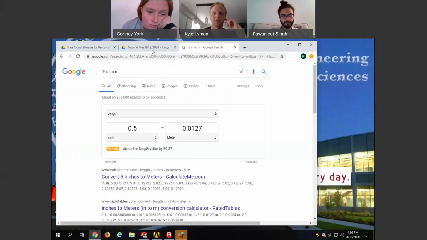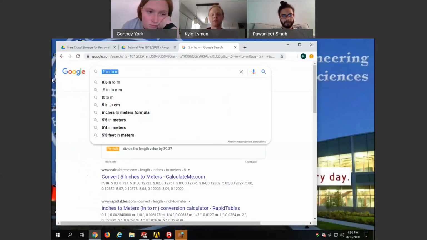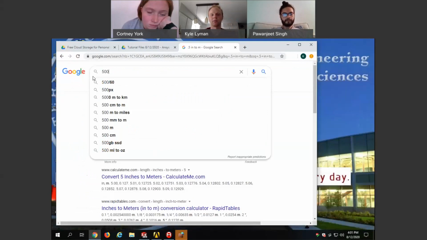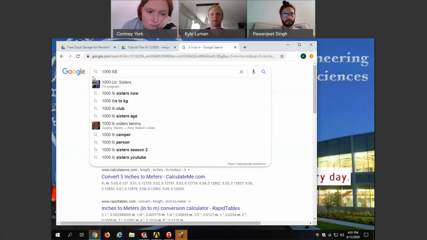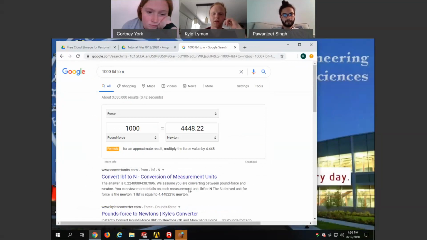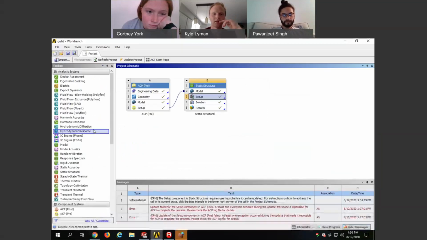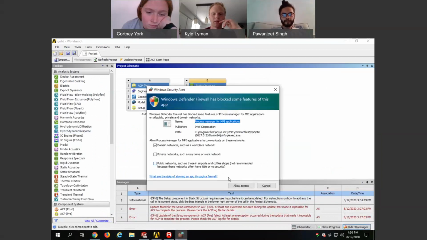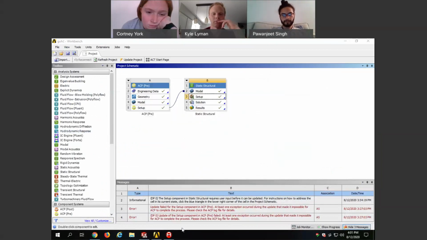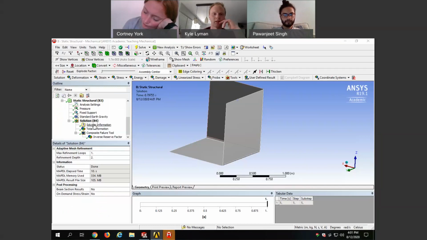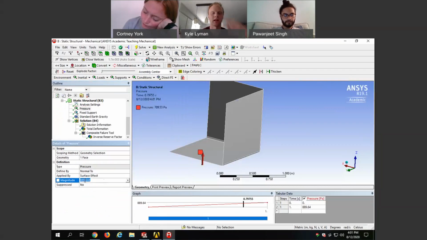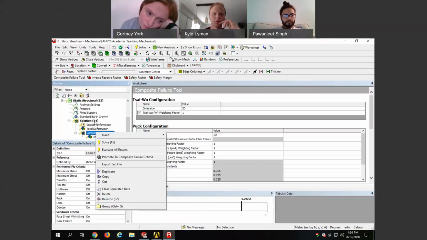So we could go ahead and just bump it up to like 500, like 1,000 pounds. And we can run the results again, 4448. So we'll go ahead and edit the pressure. I'm just going to change this because I want to see some deformation, the limit that it's going to take us to. We're going to go ahead and do solve.